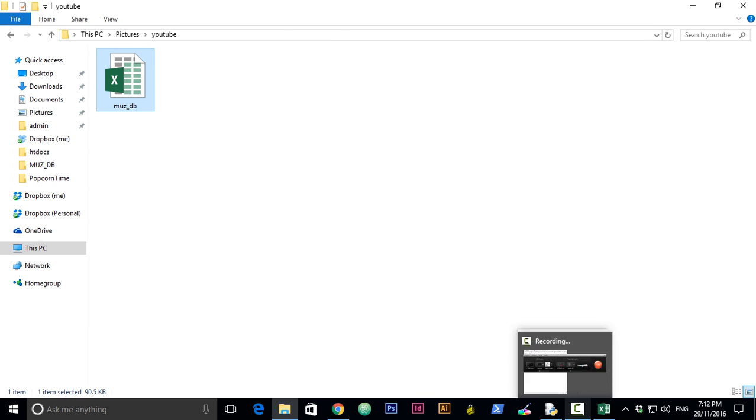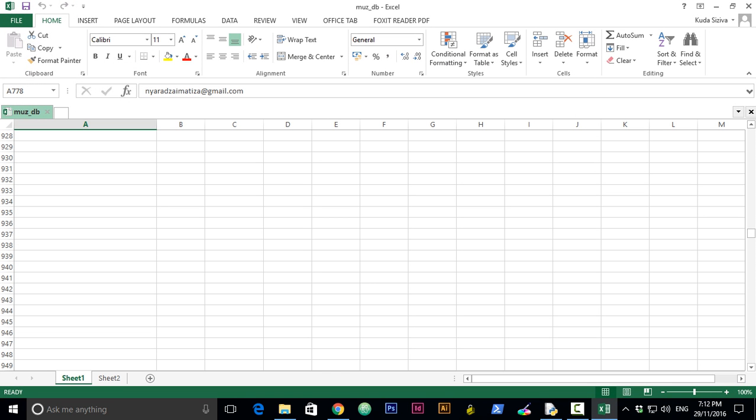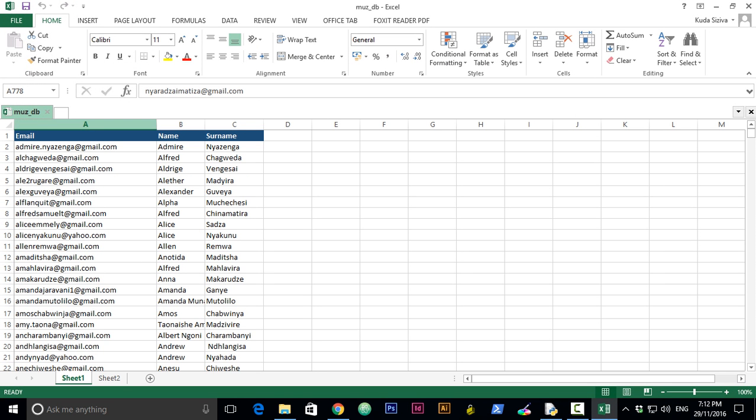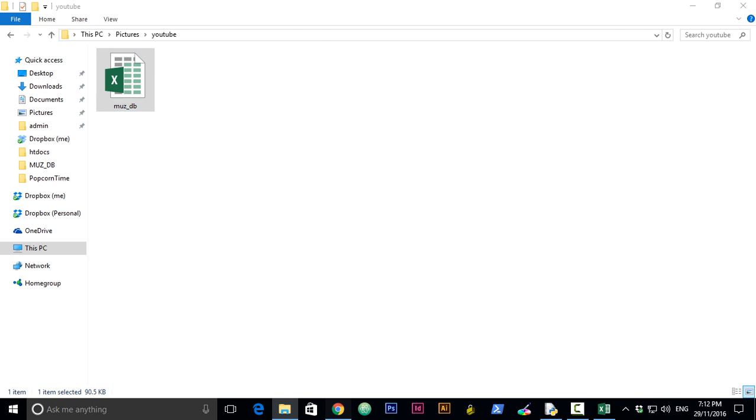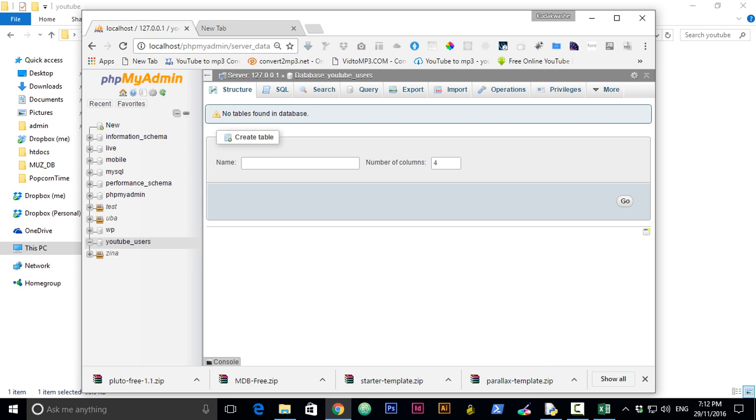First things first, we need to determine what we are going to get. We have an email, a name, and a surname. So we head off to our phpMyAdmin. I've already created a database called YouTube users. Now we need to create the fields that we want to populate. So we'll call the table users. Then we want to get the email, first name and last name. Those are the only three values that we need.